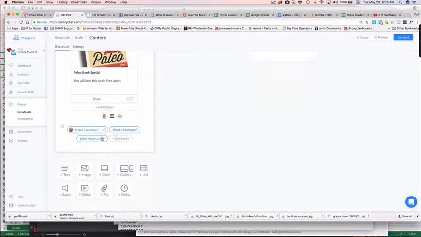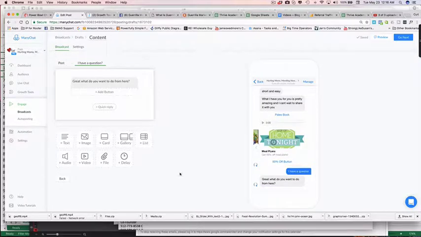You're going to see that the other options disappear. Want a challenge? This is what they call a quick reply. Someone clicks right here, I have a question, and it pops up as a brand new message. It looks like the person typed in, I have a question. That's what the message is for. They're quick replies, so people can choose their own adventure.